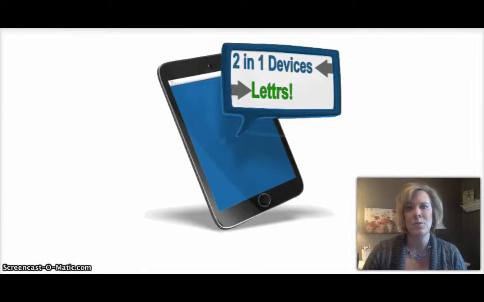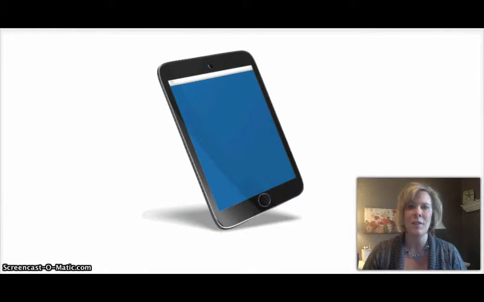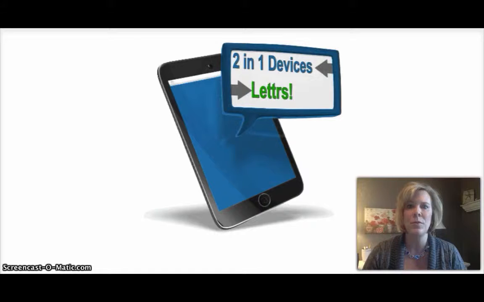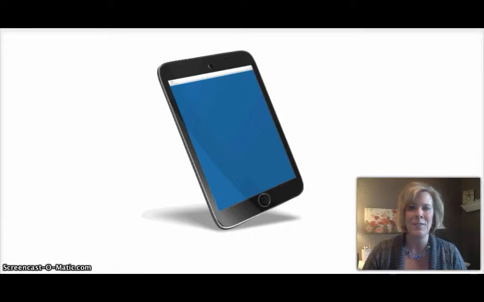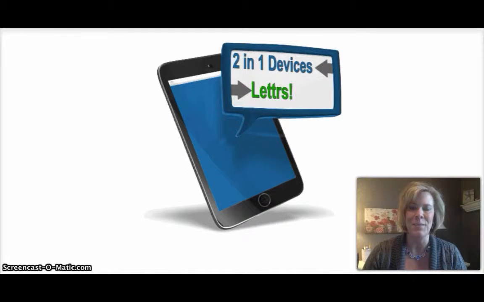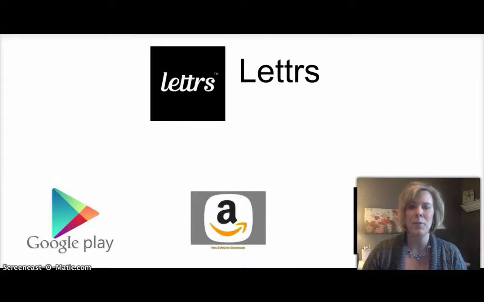With so many social sharing networks available to students, it's often challenging to find the one that's truly and completely educational for integrating in the digital classroom. Well, this is where the app called Lettrs becomes useful. Lettrs is available in Google Play, on Amazon, as well as in the Apple Store.